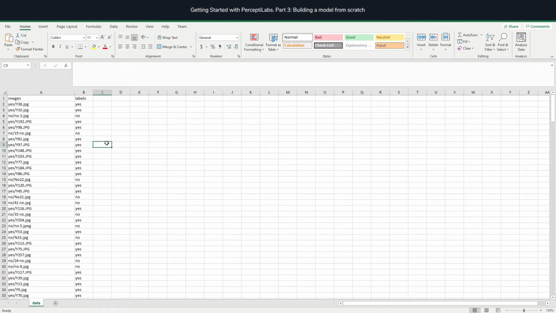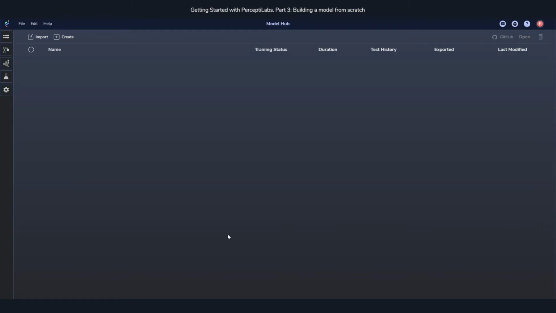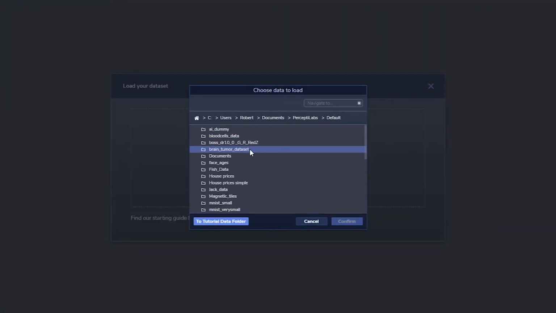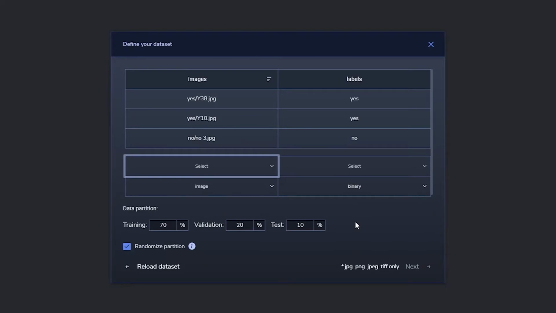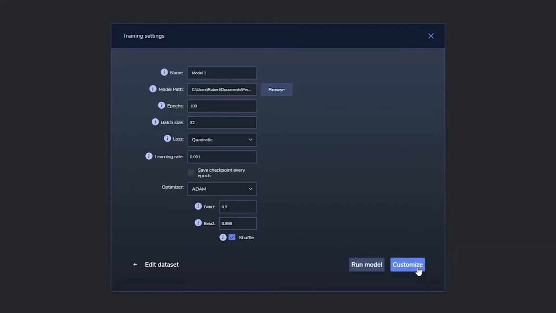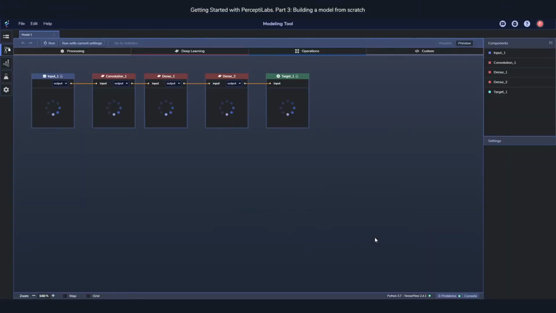Alright, so now that we have the datasets sorted, let's jump into PerceptiLabs and start building out the model. The first thing we want to do in PerceptiLabs is again to press this Create Model button and load our CSV file. We'll see the data wizard once again, and here we just select what's input and what's target. Here we can choose if we want binary or categorical. Then we just press next. We can leave the training settings for now. We'll change them just before we start the training. Then we press customize to get into the modeling workspace.